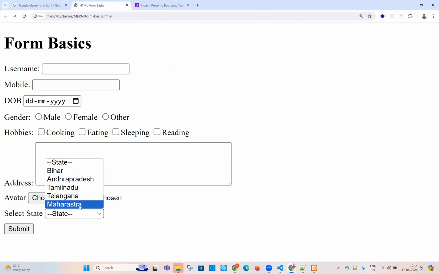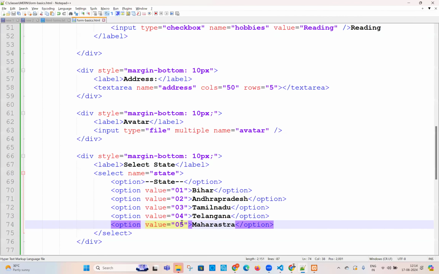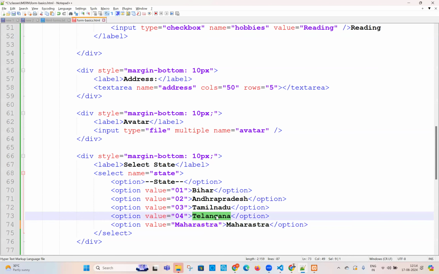But for example, if I select Maharashtra and submit the form, what will be saved in the database? Maharashtra, or 04, or 05? 05 will be saved. Whatever value you set here, that value will be saved in the database. This is a label just for displaying, for your understanding. But in the database, the value will be saved. Always remember this carefully. So, no sir, I want to go with the state names only? Yeah, you can go with the state names only. No problem, it's your choice completely.